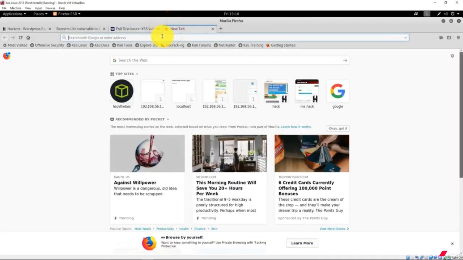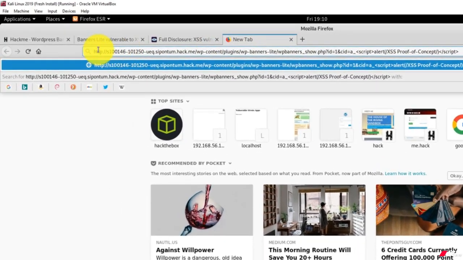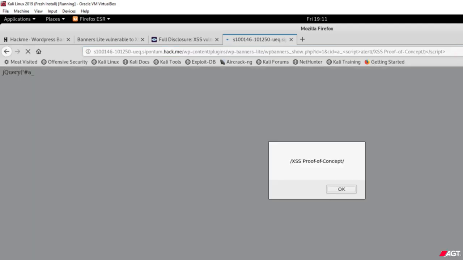So open up another tab. So what I have here is exactly what I just saw on SecLists, but just replacing with the URL for the HackMe. As you can see, the JavaScript was executed on the vulnerable page. Let's move on to another WordPress HackMe.